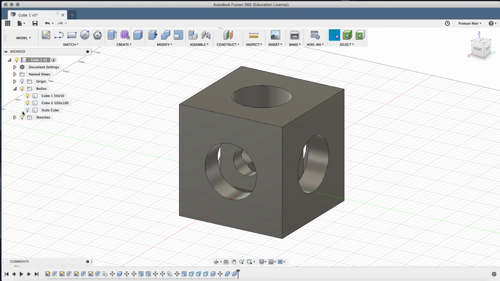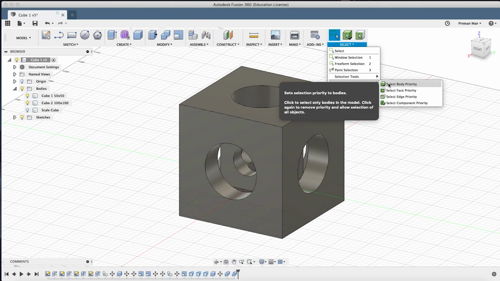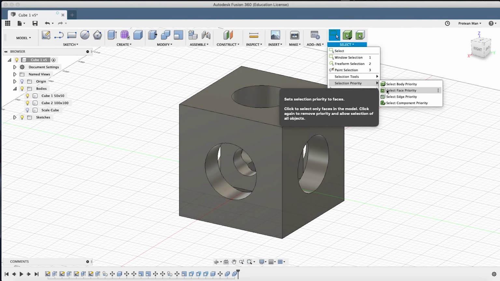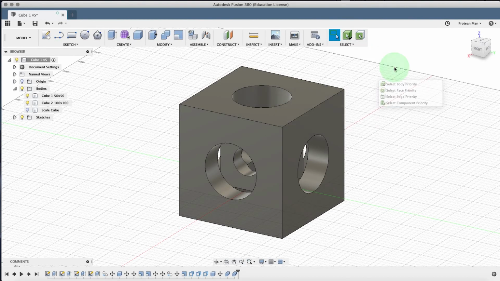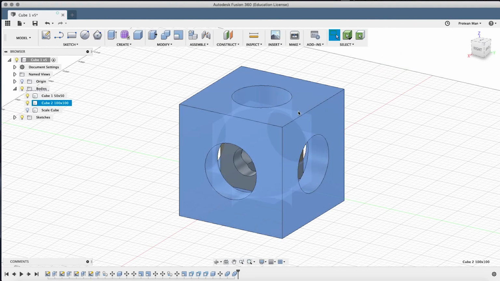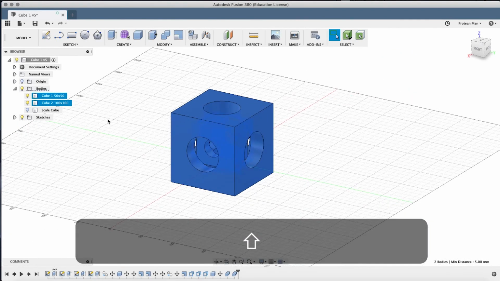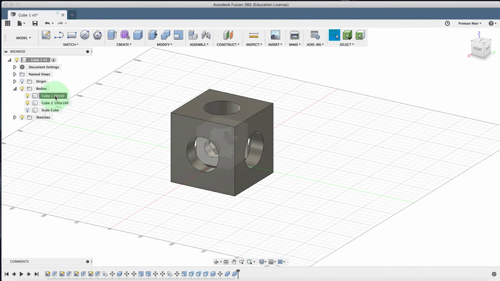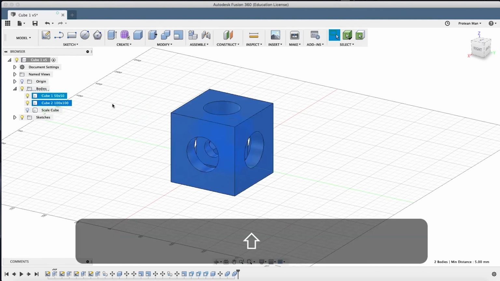So here we go. First, I want you to select your body priority. If it's not in the list here, it will be under Select and Selection Priority, Body Selection. So we're selecting the entire body. There's also face and edge selection and another one as well, but we're not going to use that. We're going to select both cubes. You can either select it there or select it in the menu by holding shift, and you can select everything you want in the bodies menu.